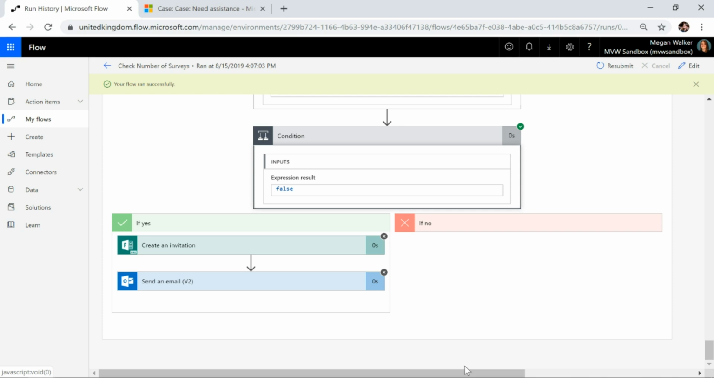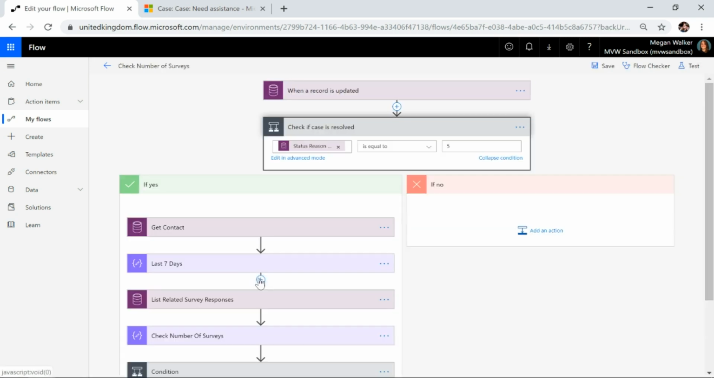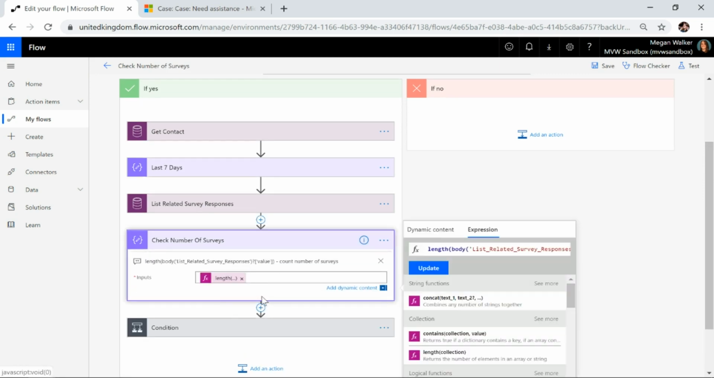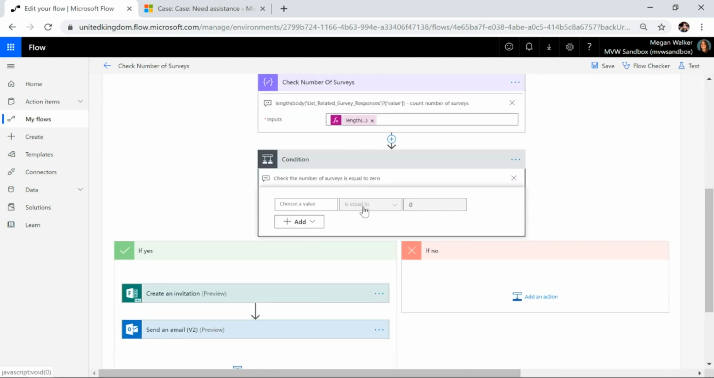So hopefully that helps. Obviously the number of responses is up to you in terms of being able to set our condition, where we've got the output equaling 0. So your output might be, okay, we want them to fill out no more than 3 or 4 or 5 or 10 or whatever it is that's important to you in your organization.